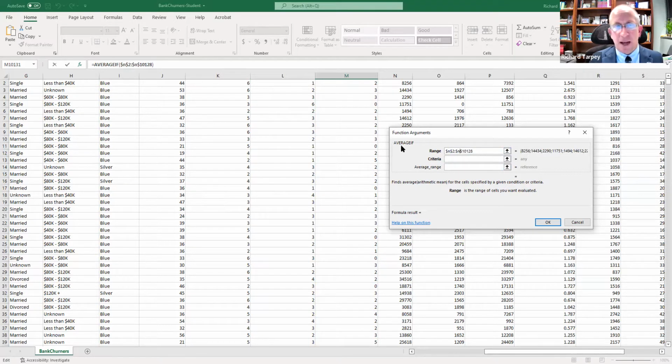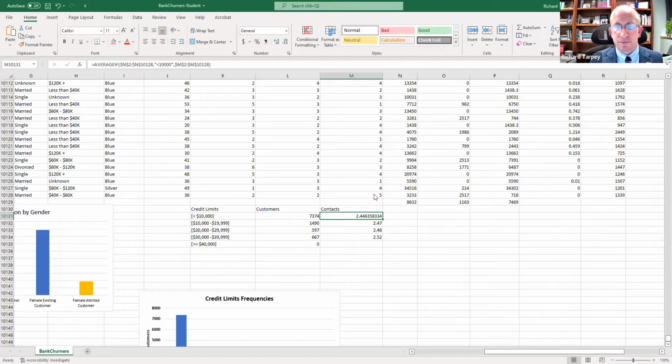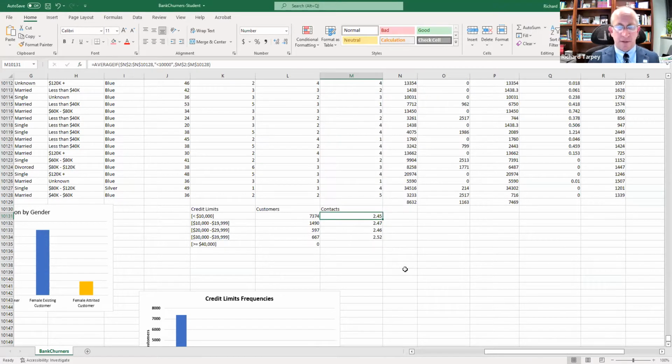So my range is in column N. I want less than 10,000. My average range is going to be the data in column M as in Mary. Now it worked. Which makes sense. It's consistent with the Countif function. So I could take this, copy it on down here for our last one.